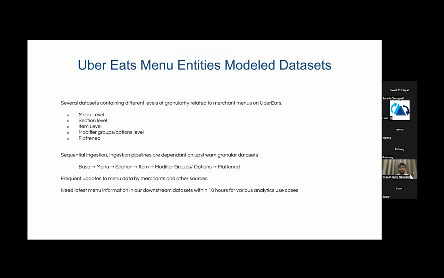And the problem is we have to ingest the data in these data sets sequentially, because all of these data sets are dependent on each other. So first we have to ingest data in the base table, and then other data sets can be ingested sequentially. And there are a few other things that we have to consider. The first one is there would be frequent updates to menu data by the merchants. And the second one is the requirement was to bring down the SLA of these data sets to nearly 10 hours, because these are tier one data sets.